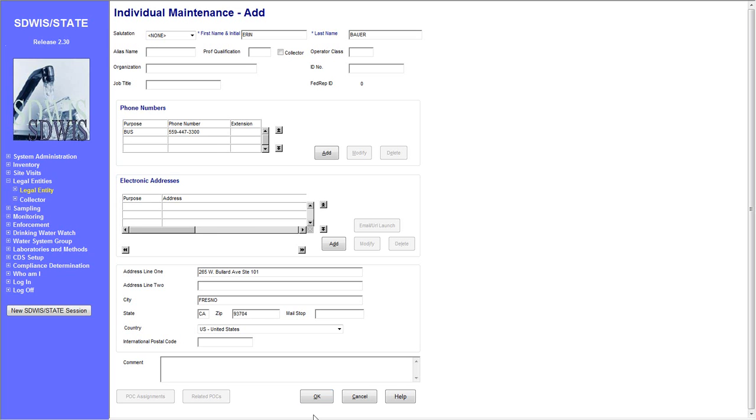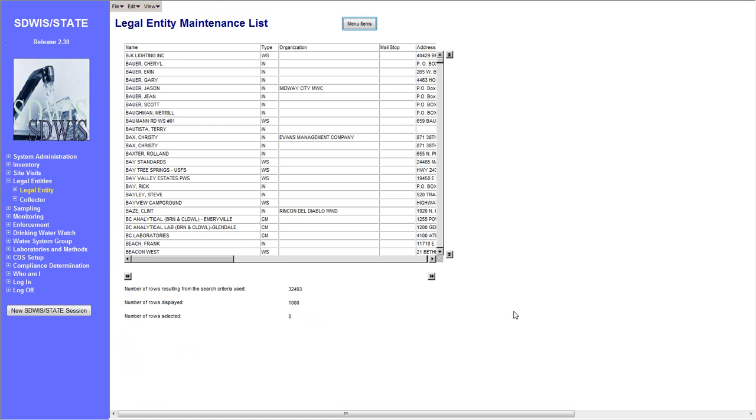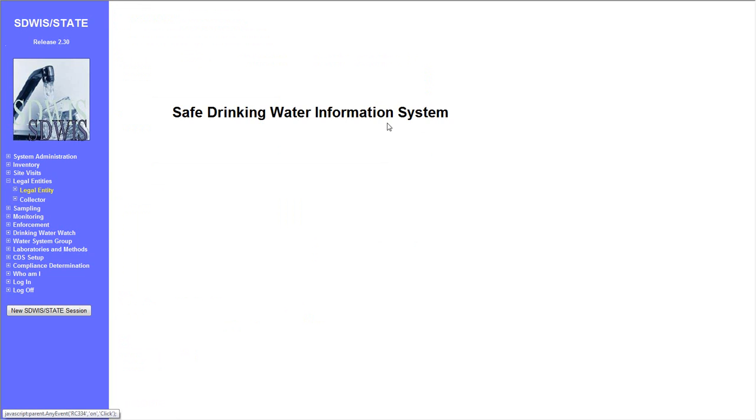Once we enter all the information, click OK. And now that person is listed as a legal entity in SDWIS. We go up to File and click Exit to save all changes. Now we're going to enter this person in the water system. Actually, we're going to associate them to the water system.